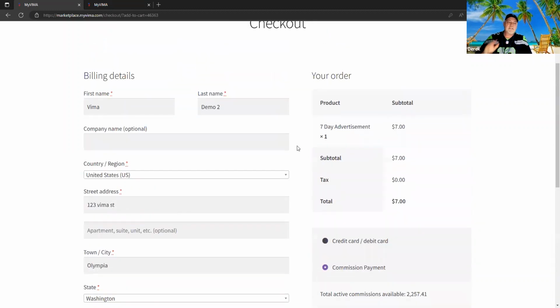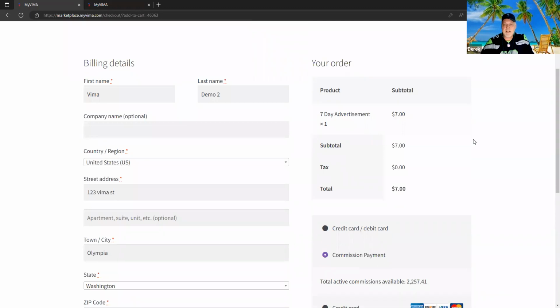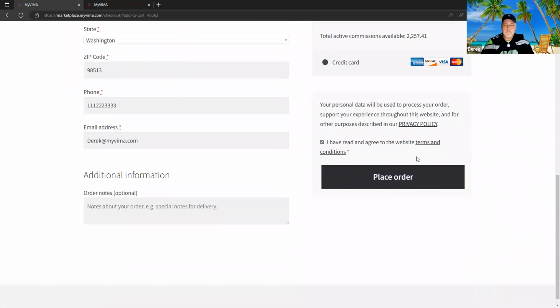And remember, every time you place an order, double check your product. What is the product that you are ordering? I am ordering a 7-day advertisement. I'm not ordering web clicks. I'm not ordering a feature page. I'm doing this 7-day advertisement. So verify that. Come on down, place your order.